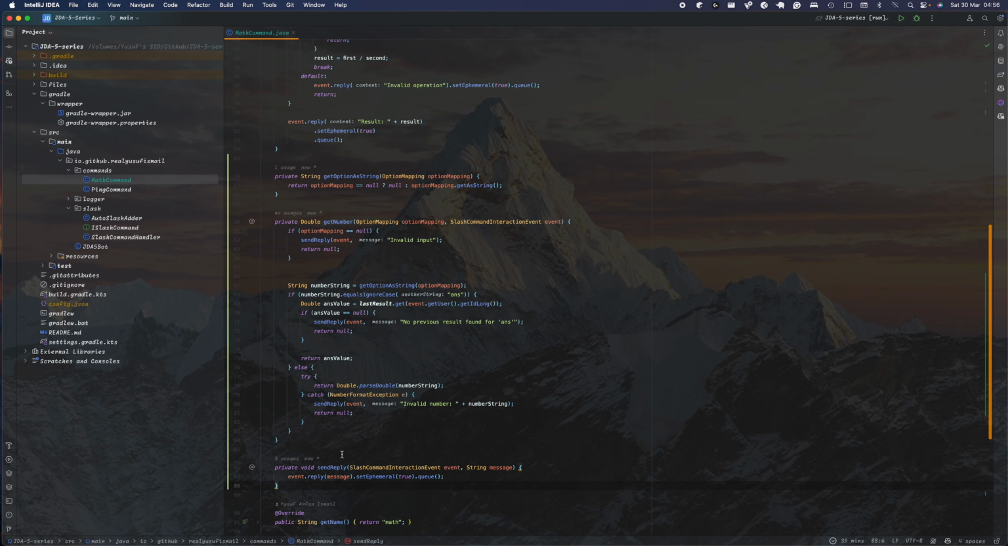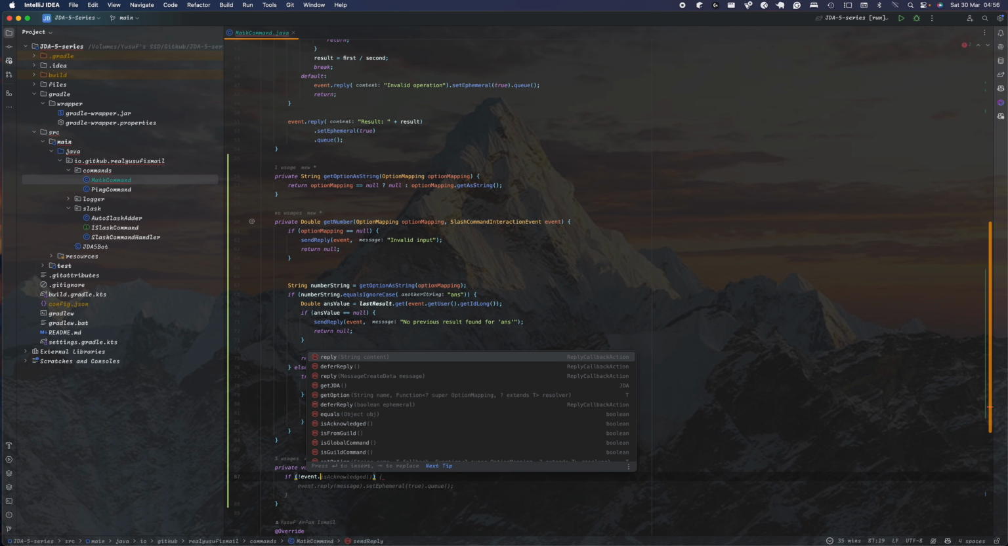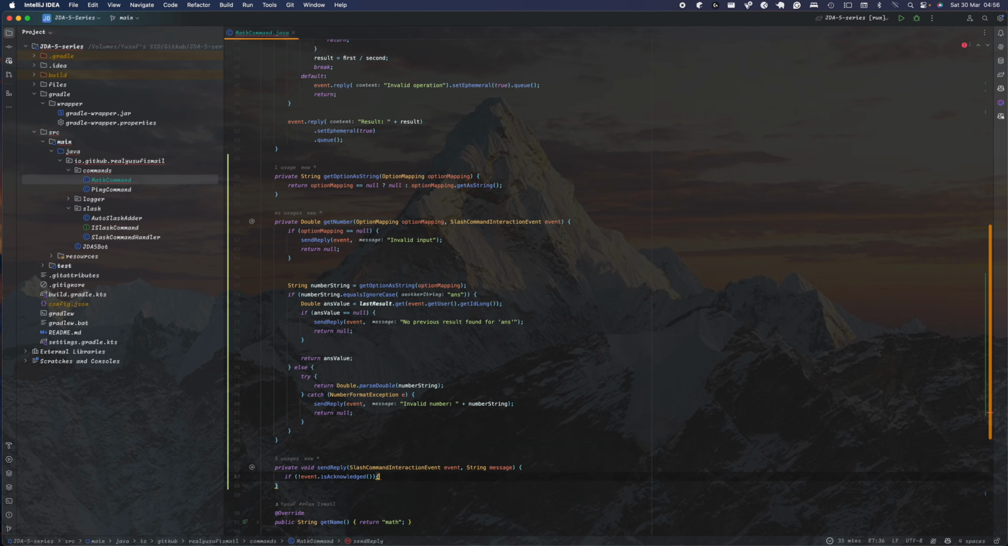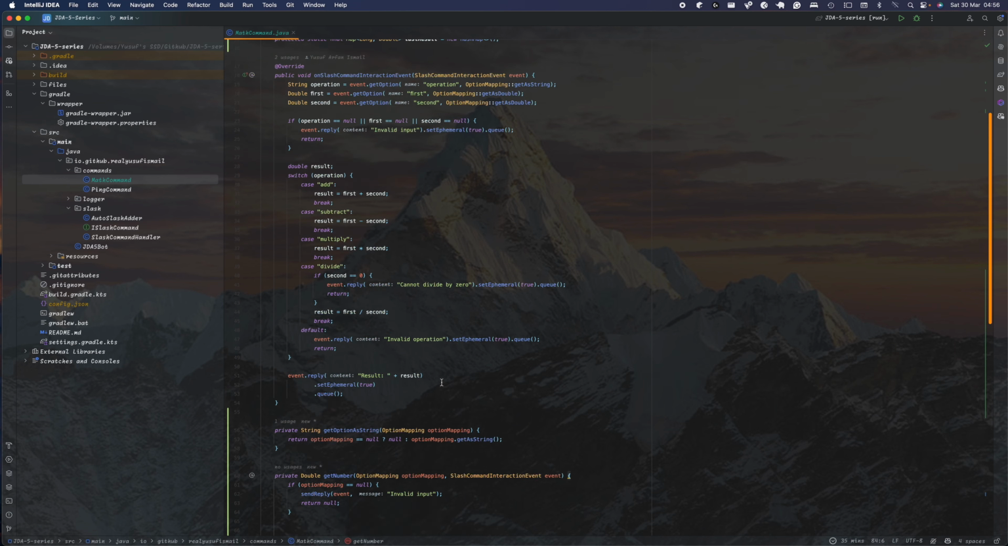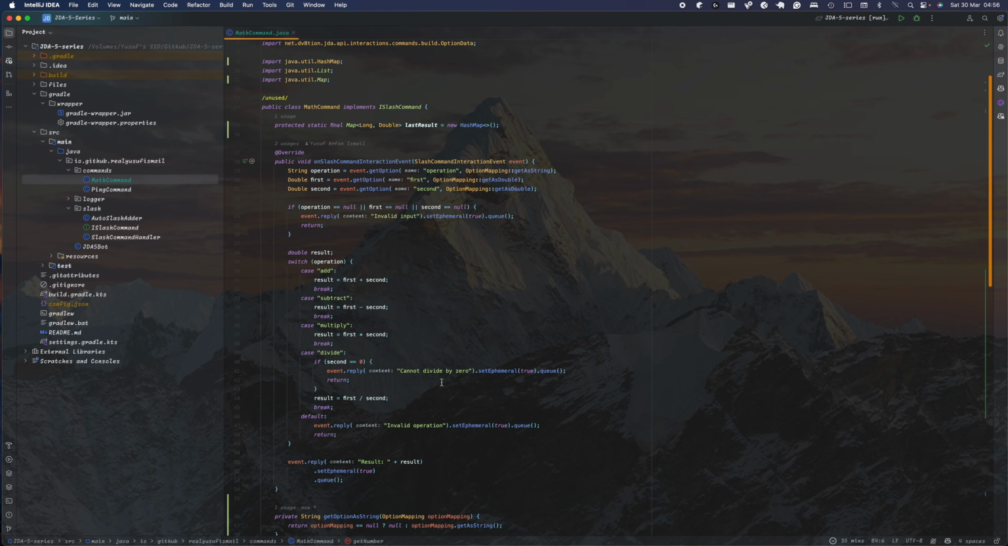In here we're going to do, if the event hasn't been acknowledged, then we're going to send our reply as an informal, and we know what that is from previous episodes, so that's fine. And now we want to head over and just change the main logic. So in here we're going to have the following.